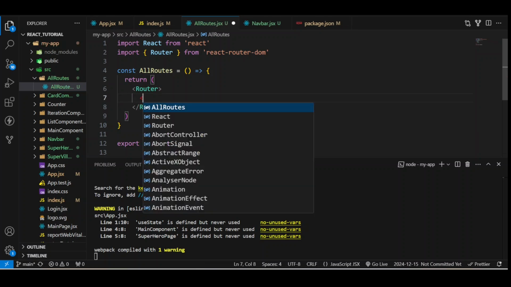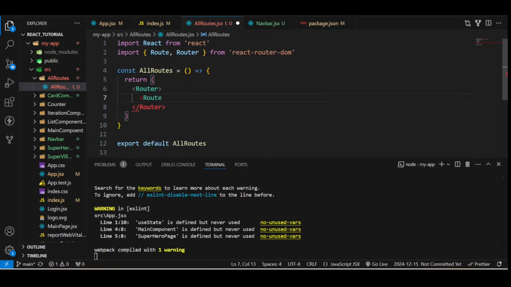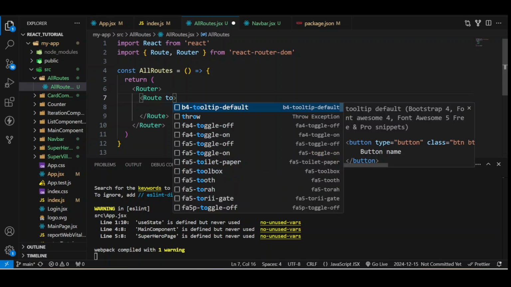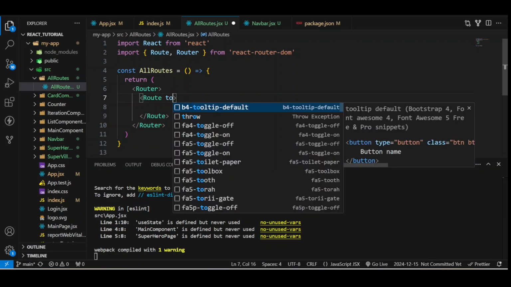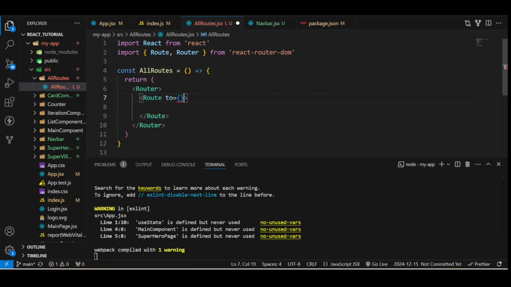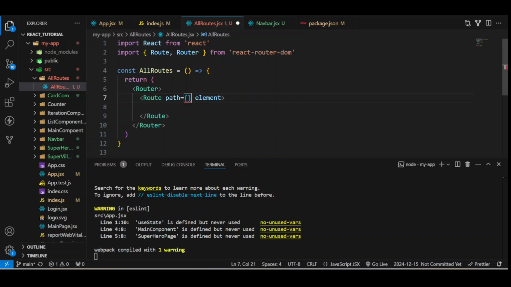Now inside this, we can have multiple routes. Let's call Route from React Router DOM itself. Then Route has several properties like path, then element. Okay, no, it's not "to", it's actually path. Yeah, path, then element.